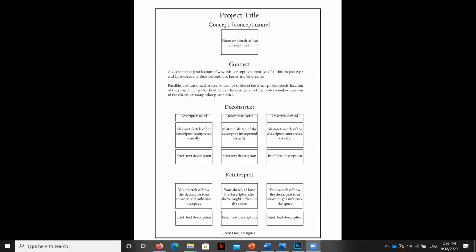So I'm going to begin by walking you through this worksheet of how to develop a concept, and then I'm going to show you an example of how it was applied. This was developed by Jill Pable at Florida State University.